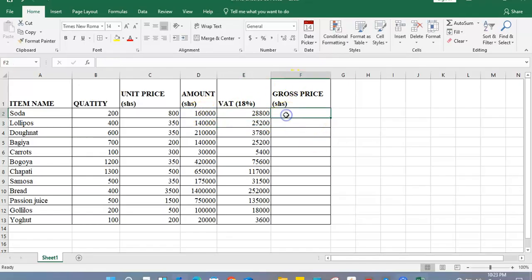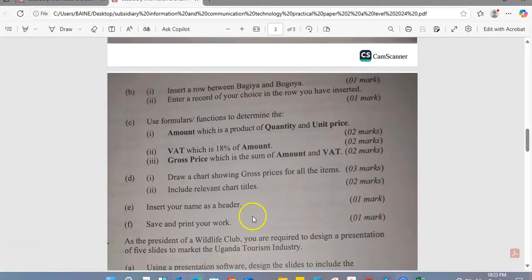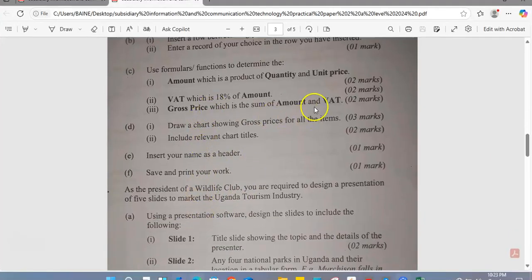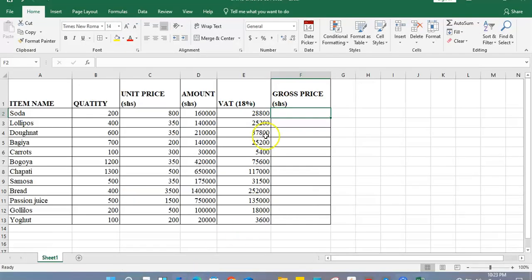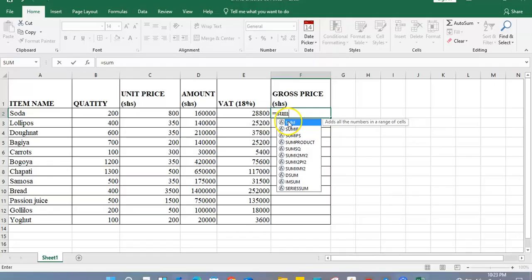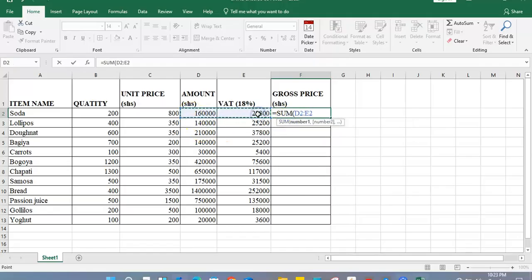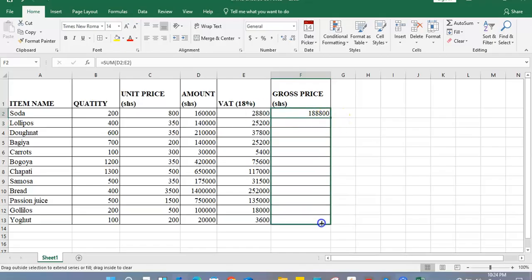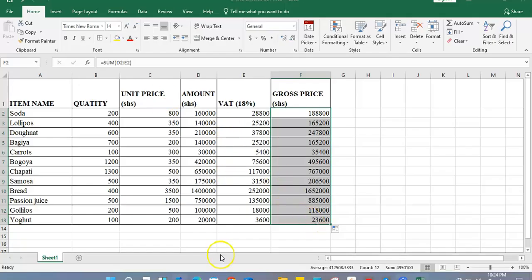Go for gross price. They are telling us gross price is the sum of the amount and VAT. And we know a function that will give us that one, the sum function, equals sum. I pick the amount and the VAT. Click enter. Okay, scroll down. Alright, so that's where we are.